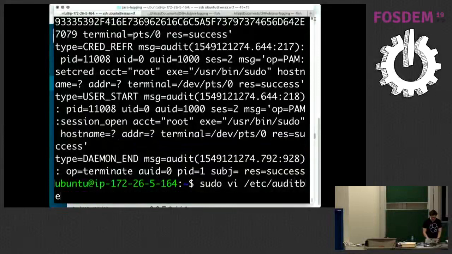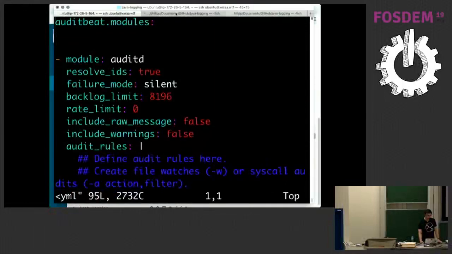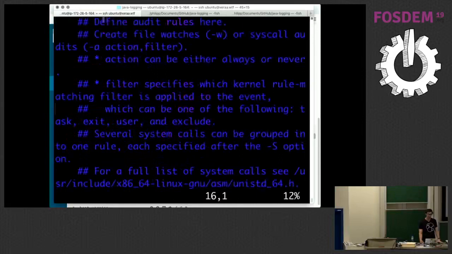We have auditbeat.yml, so we have the YAML file here. You see we have the Auditd module that we are running here. These are some configuration parameters that you might know, like how failure modes should be handled, how many backlog items you want to capture, if you want to rate limit this, if this is capturing or generating too many events. And then here, I've written myself some notes because I always forget how these filter rules actually work.